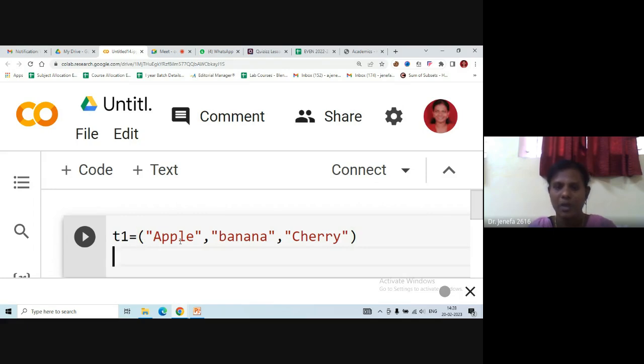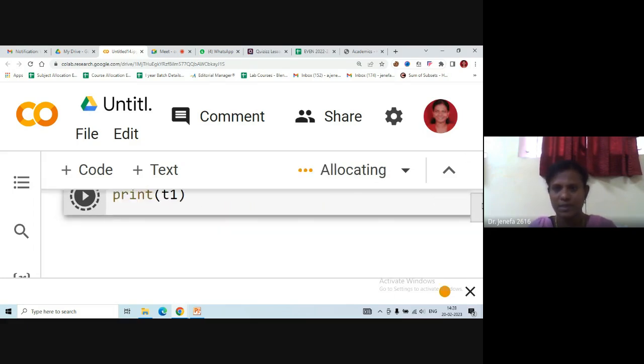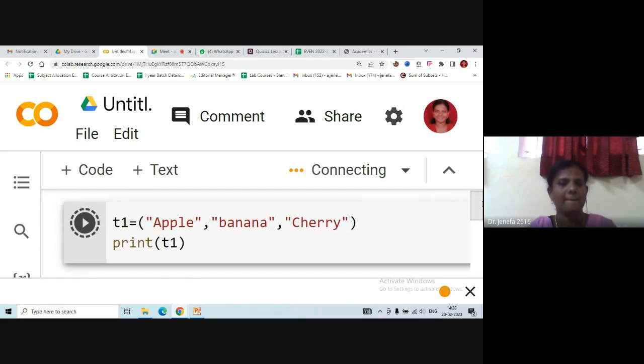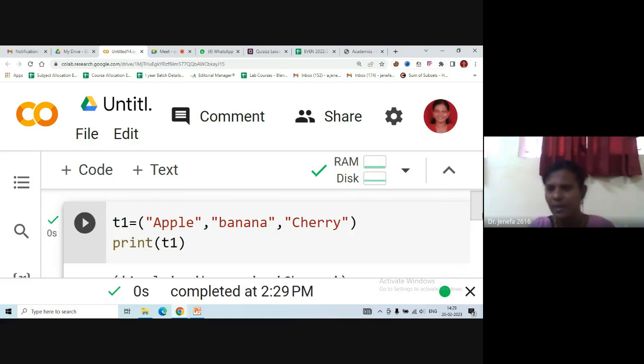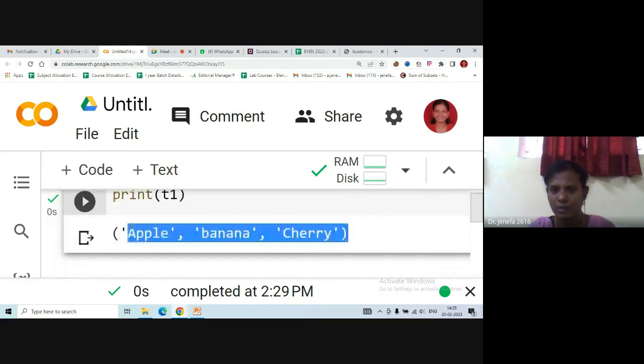Now I'm going to print it. How can I print? By using the print function. I can write t1. Then just run the code using this icon which is given on the left side. When I run this code, in which I have assigned string values in the tuple variable t1 and am just printing t1, the output that we are going to get is the data items that are stored in the tuple variable, nothing but apple, banana, and cherry. So this is the output: apple, banana, and cherry.